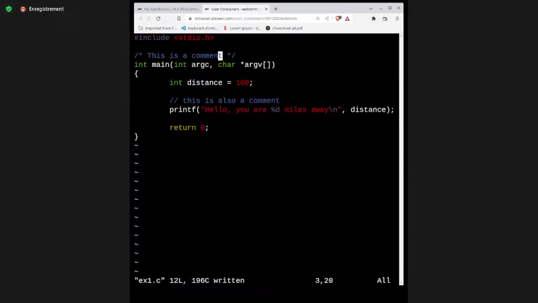Let's go to the next line. The next line is int main, in parentheses int argc, comma, char asterisk argv in an array. This line is basically telling the operating system where to start running the program.